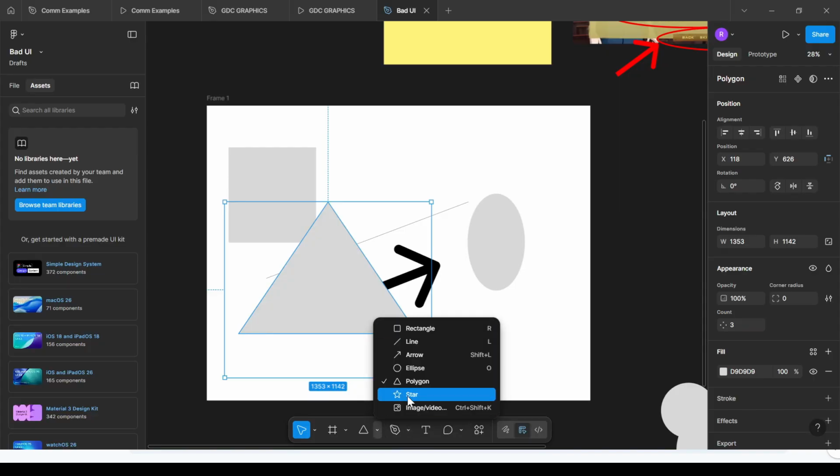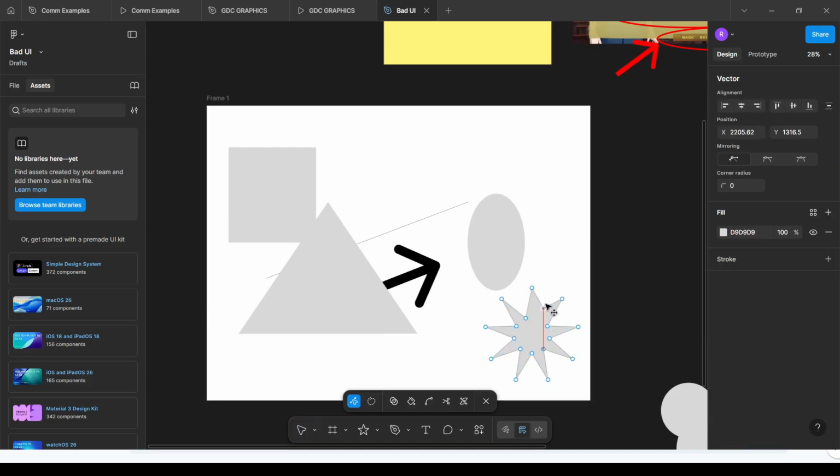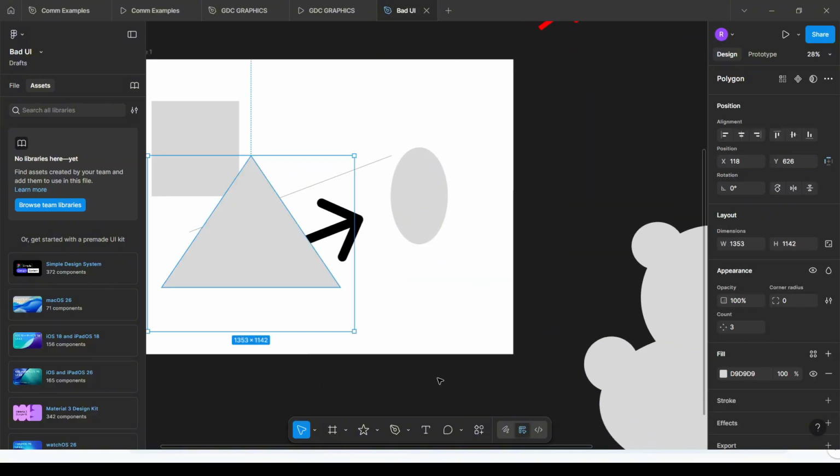And then there's just a star tool. That's fun. And you can also change the points there. And you can manipulate the points too. If you double click on the shape, you can actually change them individually. So that's pretty cool. It's also very similar to Illustrator.